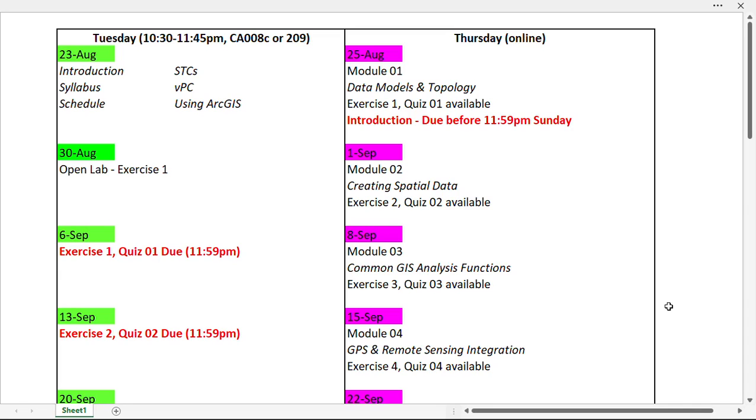Because GIS, as you'll see me explain over and over and over, you learn by doing it. And so I want you to get actually using the software, and that's where you're going to be doing your learning. And so if I can help you along the way, that's what we're going to do. So Tuesdays, completely optional.